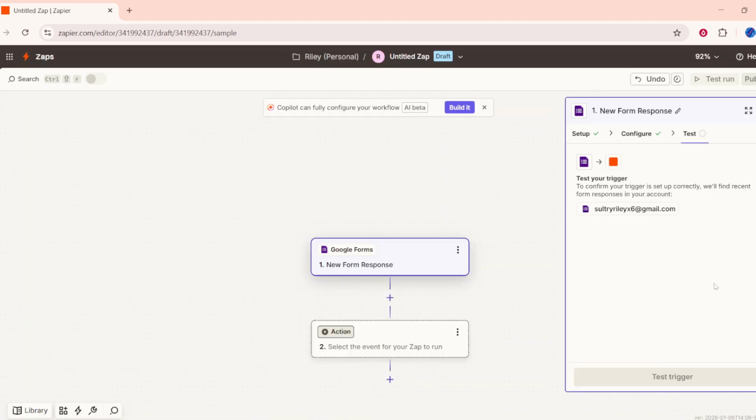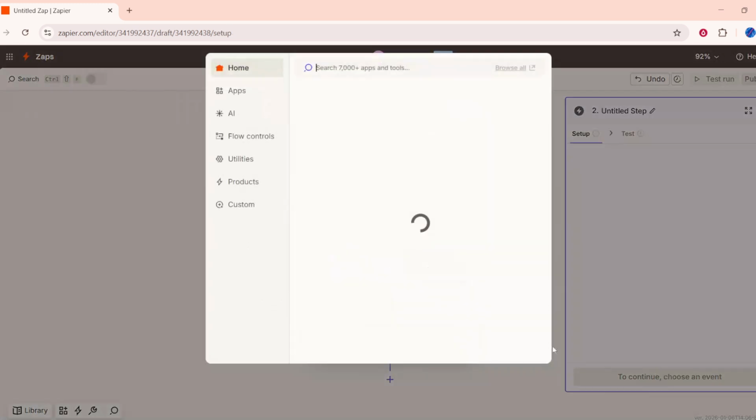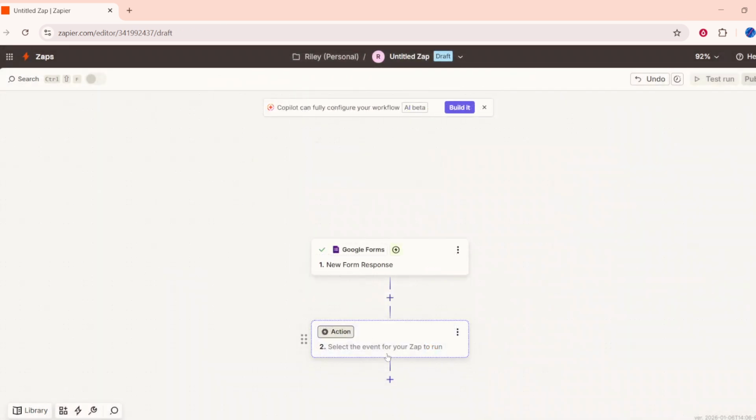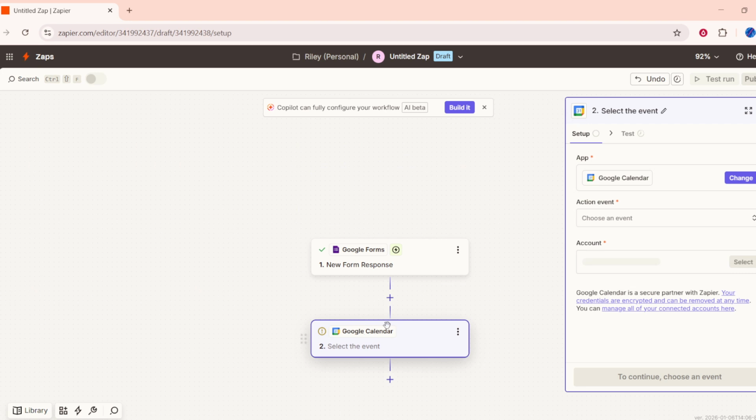Now add the action. Click Add Action, search for Google Calendar, and choose it as the action app. For the action event, select Create Detailed Event, then click Continue. Connect your Google Calendar account and grant permission. Choose the specific calendar where you want the events to be created, such as your primary calendar or a shared project calendar.